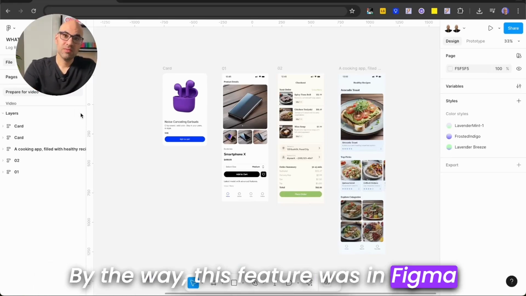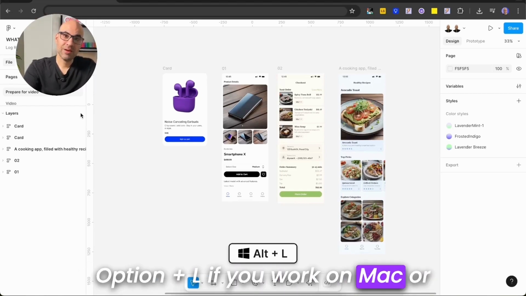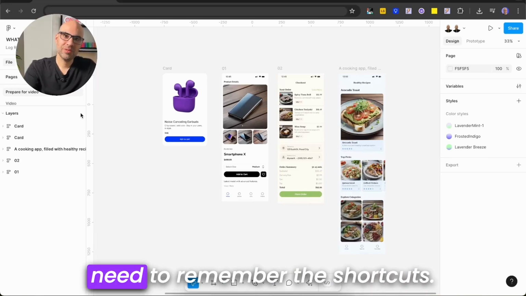By the way, this feature was in Figma for a long time, but with a shortcut, Option L if you work on Mac or Alt L if you work on Windows. But now there is a button, so you don't need to remember the shortcuts.